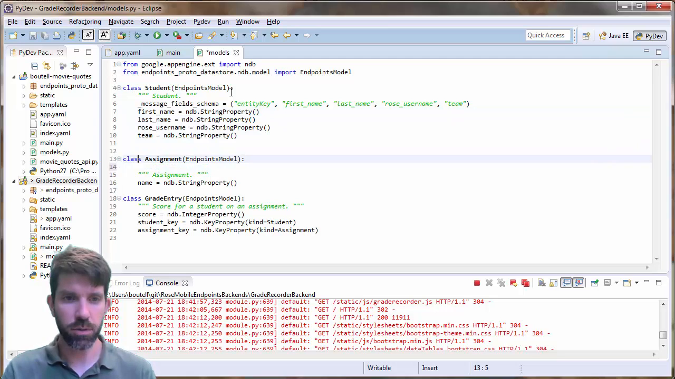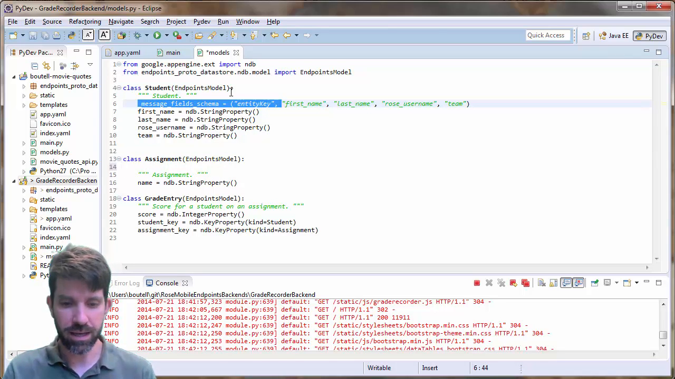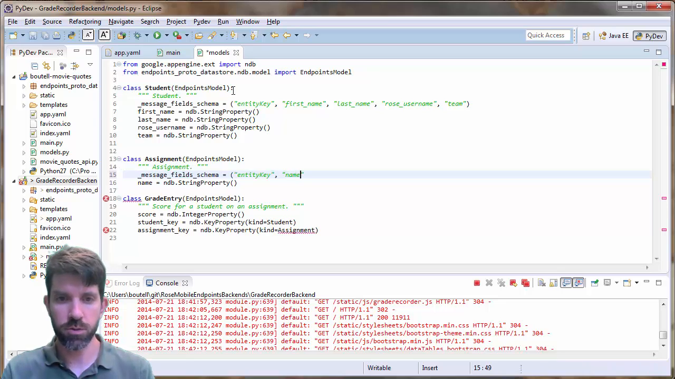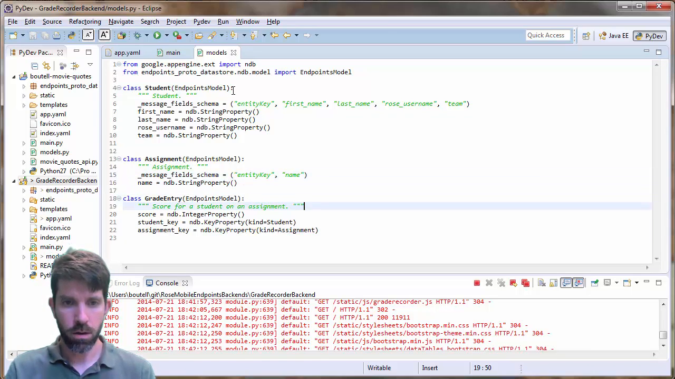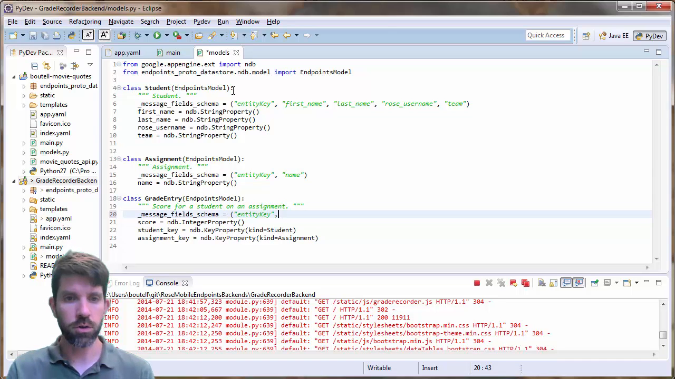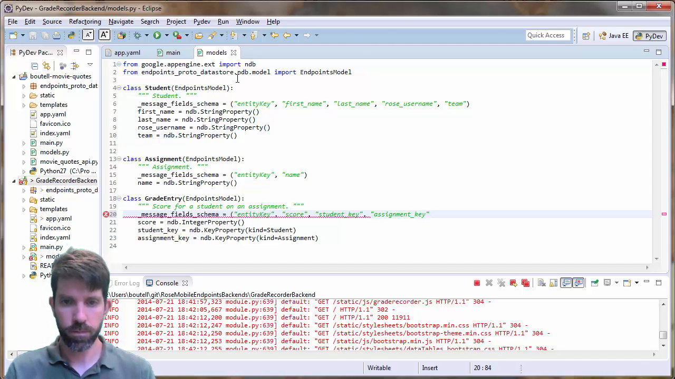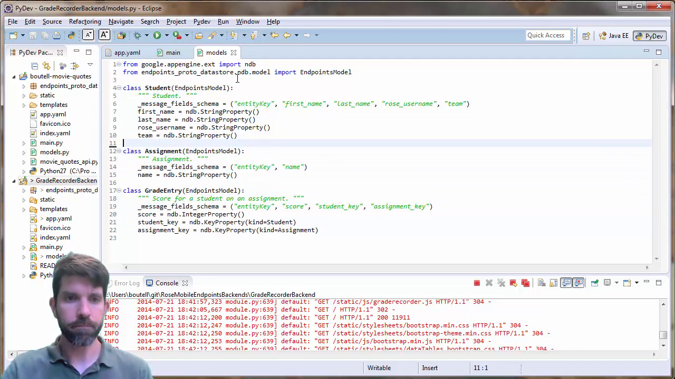Assignments are going to be very similar. In fact, I might even grab the beginning of this for each one of these, right? So message fields schema is going to have an entity key, and then for this one we have just a name, right? And then for grade entry, the message fields schema is going to be the entity key, and then score, and we might as well do the other ones here. So student underscore key and assignment underscore key, and close up that tuple. And my classes look like they're all set here.